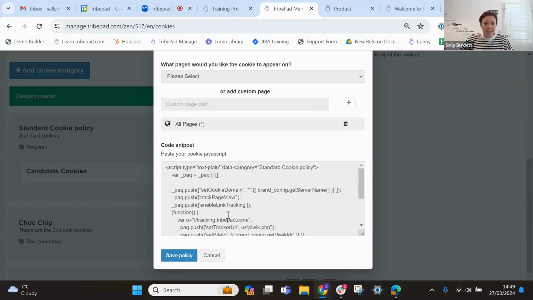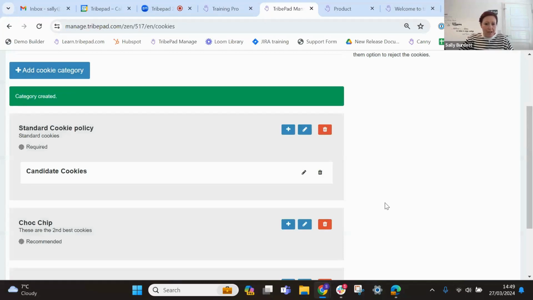You can also then paste in cookie JavaScript into this box. Now, this is something you'll probably need to get from your IT team. It's not something that's kind of widely available to the average Joe, but you can pop that in there as well. So we've already set this up, so I don't need to save it, so we can cancel that there. But essentially what this does is it then provides the user with the ability to accept or reject a cookie. So it's no longer just deal with it. This is what's happening. You do have the ability to amend and agree to all that kind of stuff.